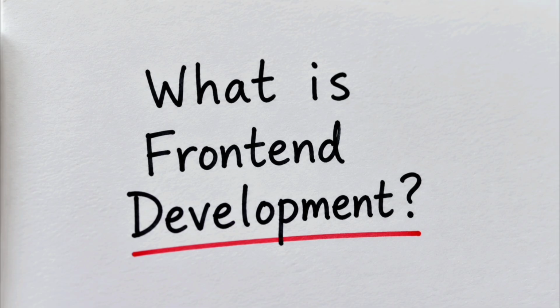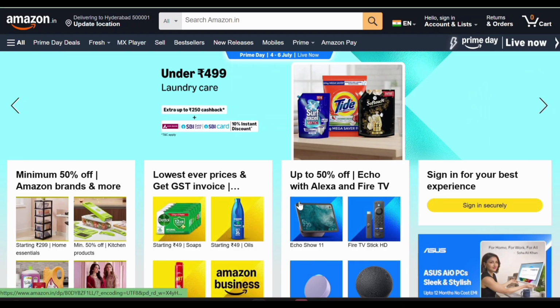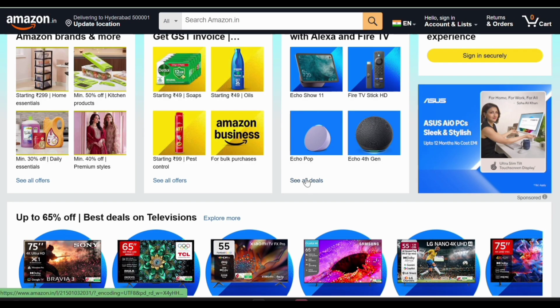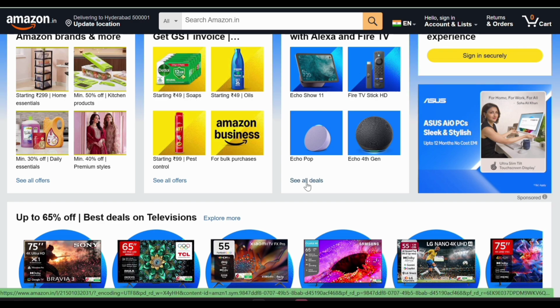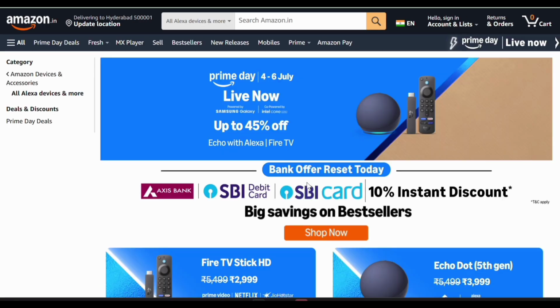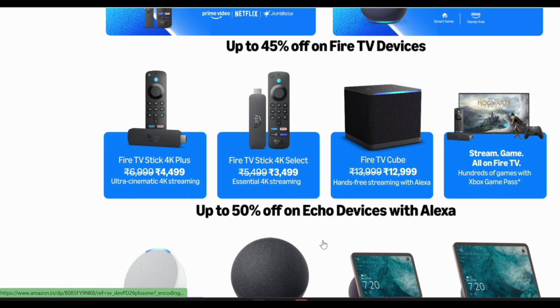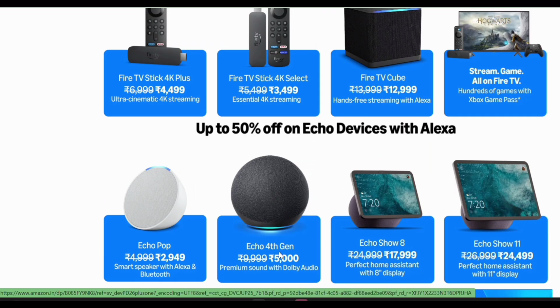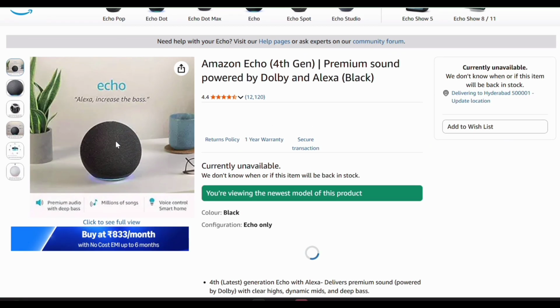Before learning HTML, let's first understand what front-end development is. Whenever you open websites like Google, YouTube, Amazon or Instagram, you see buttons, images, text, videos, search bars, menus and many other elements. The part of the website that the user can see and interact with is called the front-end. And front-end development is the process of designing and building that visible part of the website.